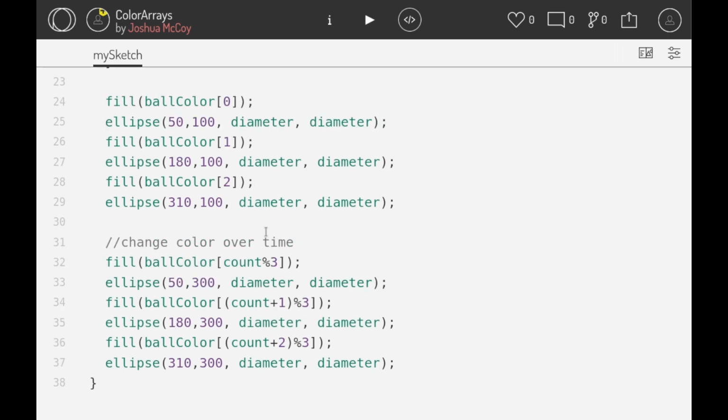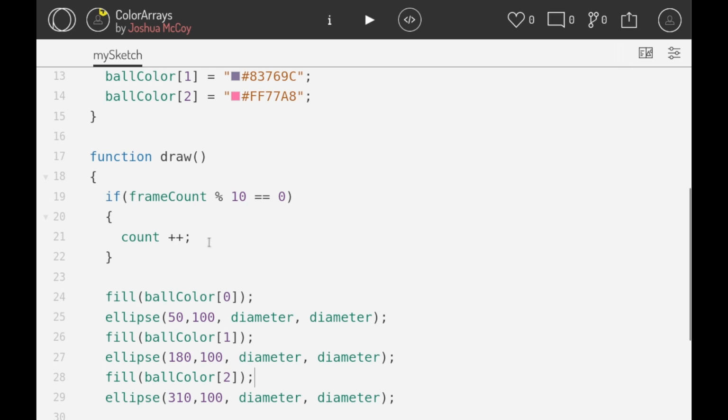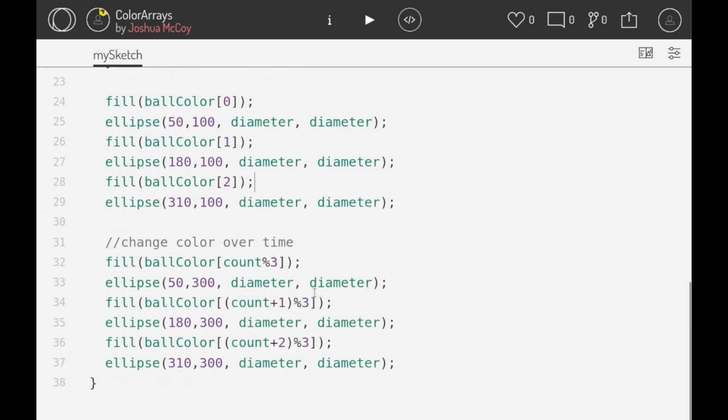Now the second set of circles, the 3 on the bottom, they change color over time. So what we're doing is we are taking that count that we're increasing here, and we're taking it mod 3. So we're using the result of count mod 3 as the index into the color array. And because it's mod 3, we know the value will always be 0, 1, or 2. So this count is helping us cycle through the indexes in our arrays.